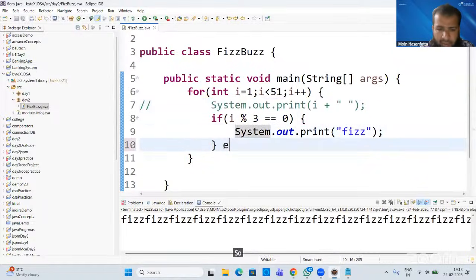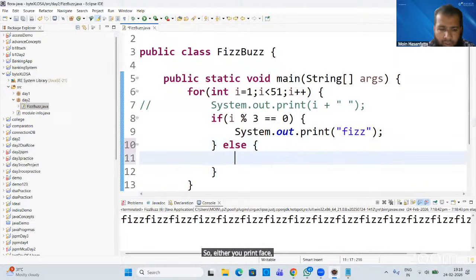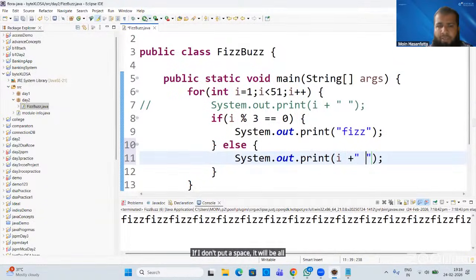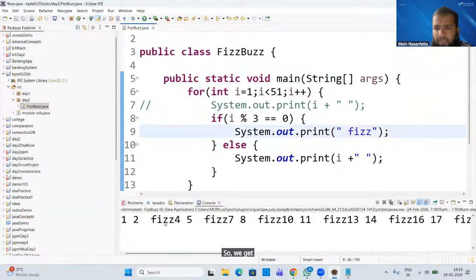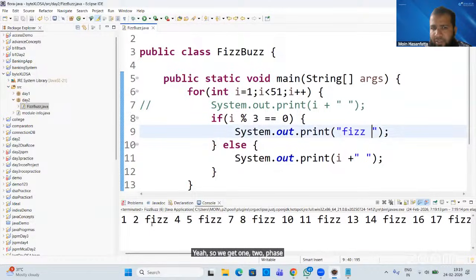So either you print fizz or you print the I with a space. If I don't put a space, it will be all together. So see, we get a space in the beginning. So we get 1, 2 fizz. Okay. Space at the end, I guess. That would be correct. Yeah. So we get 1, 2 fizz, 4, 5 fizz. So part 1 is completed.